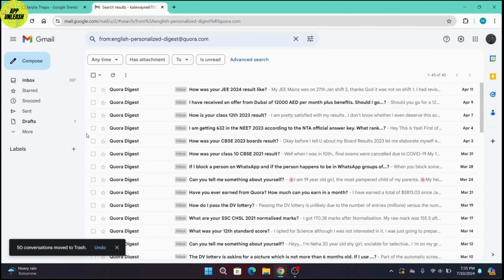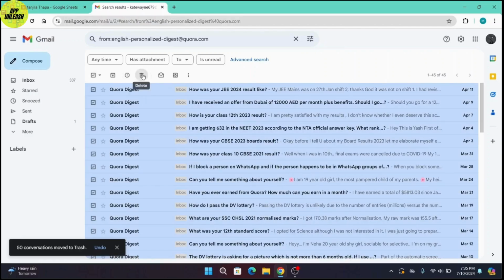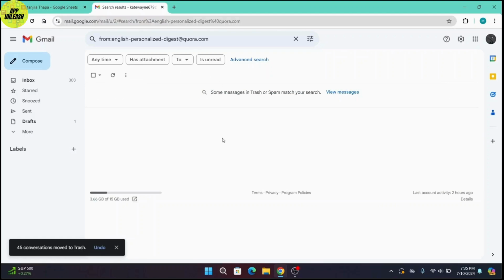If there are more, simply repeat the same steps by selecting this email and then click on delete. Once you have deleted, now you have to clear that from trash as well. So again, click on more.